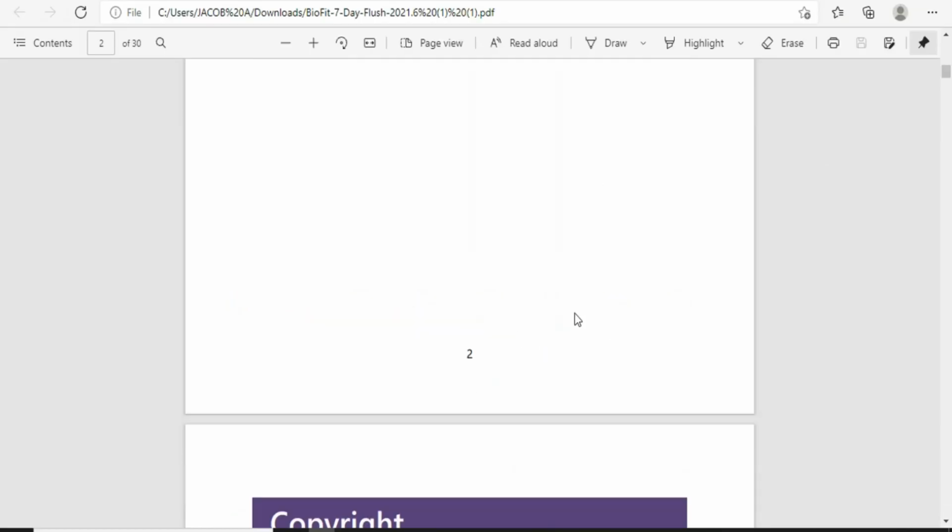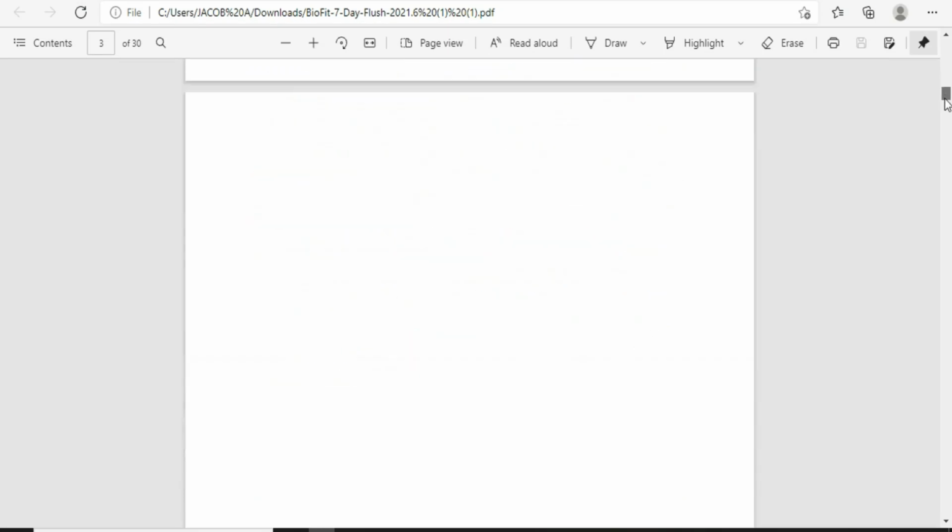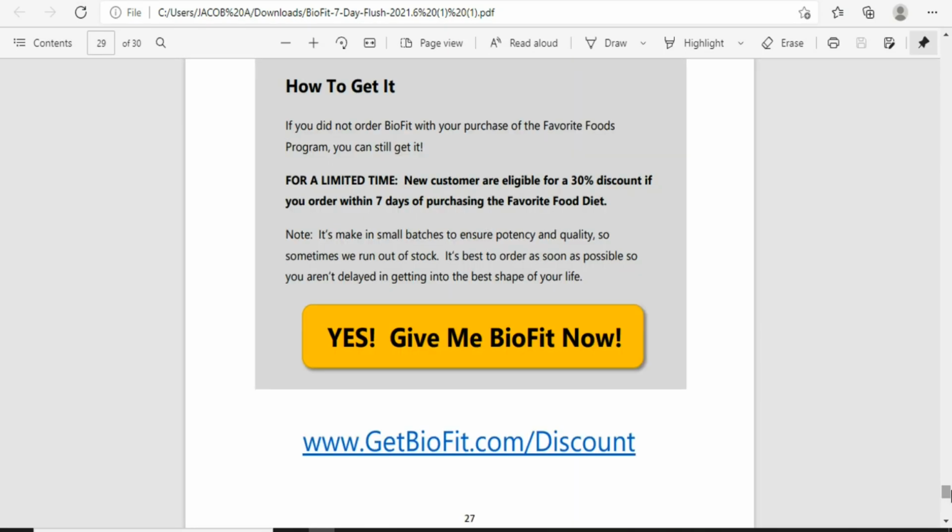Once you download the ebook, this is how it is going to look like. So as you can see it here, all the information is there. When you scroll to the bottom, you can see these call to actions are linked to our affiliate product.